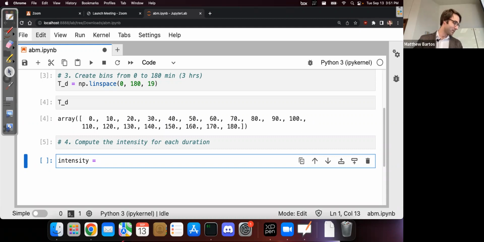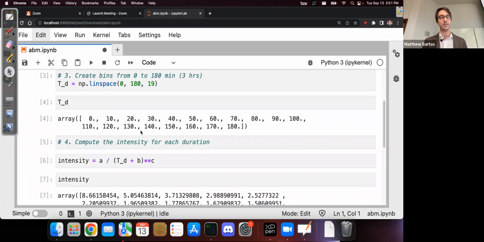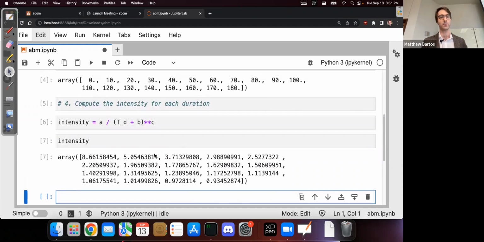Yeah, we can go back to our equation, which is given by A divided by (TD plus B) to the C power. And we get an array of intensities for each of those durations. So we've computed the intensity for each duration.